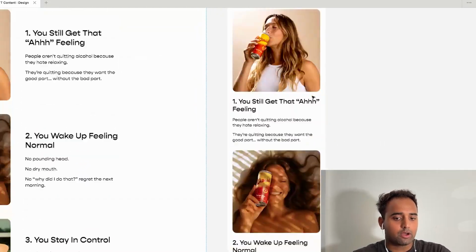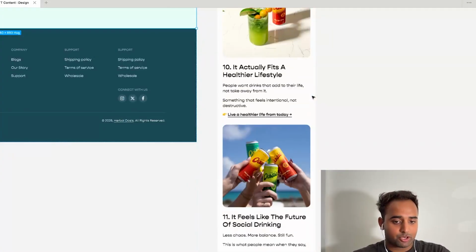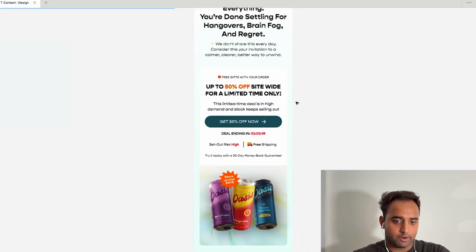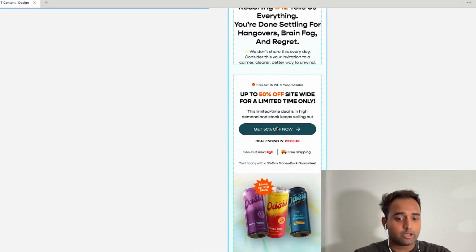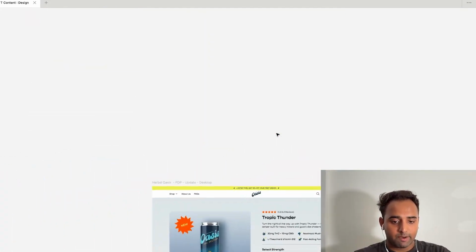So of course we want to optimize it, and as you can see, it is pretty much optimized for mobile in the best way possible, right? When you reach the last section, you click on the call to action button, get 50% off now, then you go to this PDP, right?